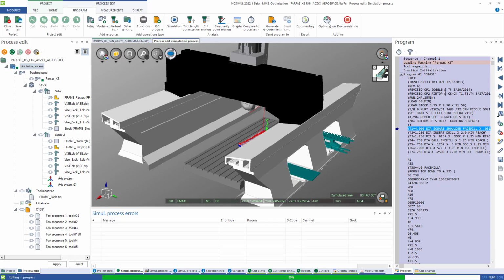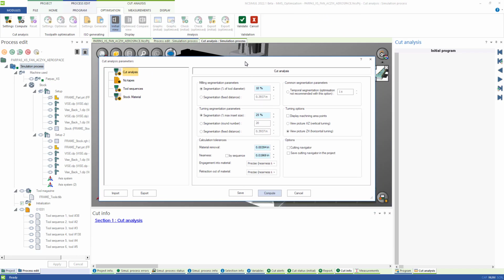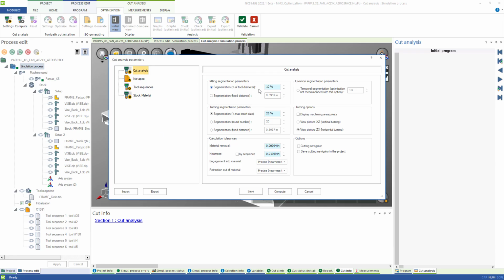That is this icon up here, and it's going to open the optimization module. You'll see some of the same settings that we were seeing in the initial cut analysis, but I'll go through these now so you can see what we're doing. The first thing you want to set is a segmentation value. This is basically how far the tool will move. I have it set to 10% of the tool diameter before NC Simul decides to recalculate conditions and therefore try to rewrite the feed rates inside the material or in the air cutting. I usually have this set between 10 and 25%, depending on how precise you want to be.